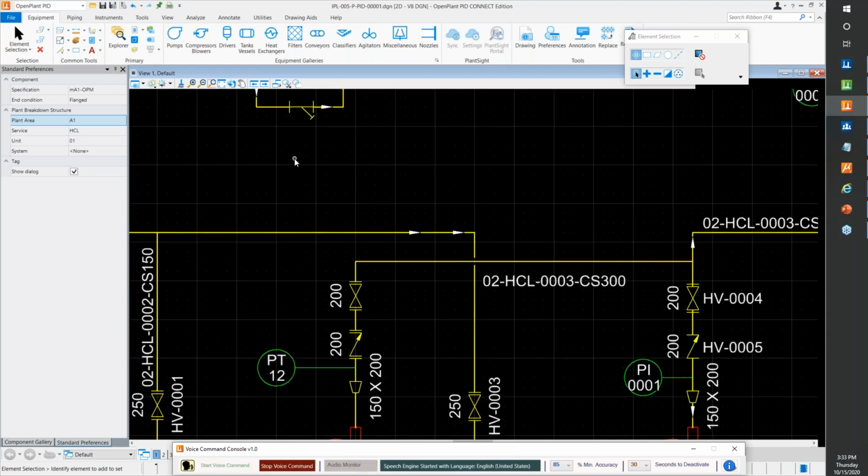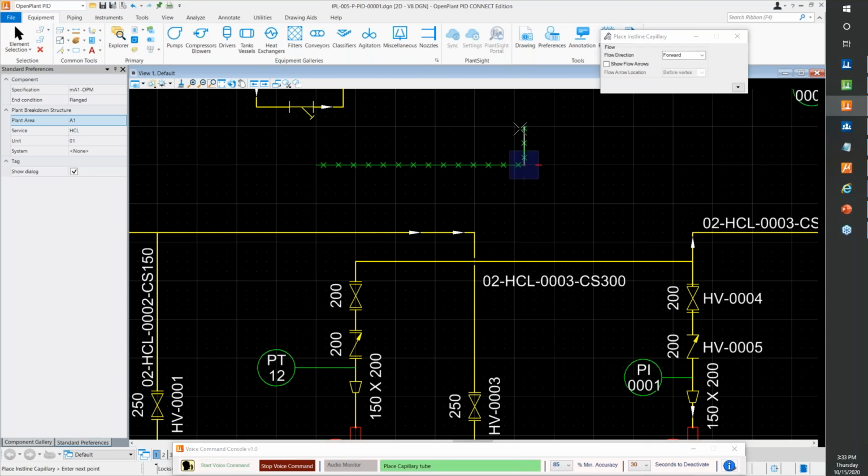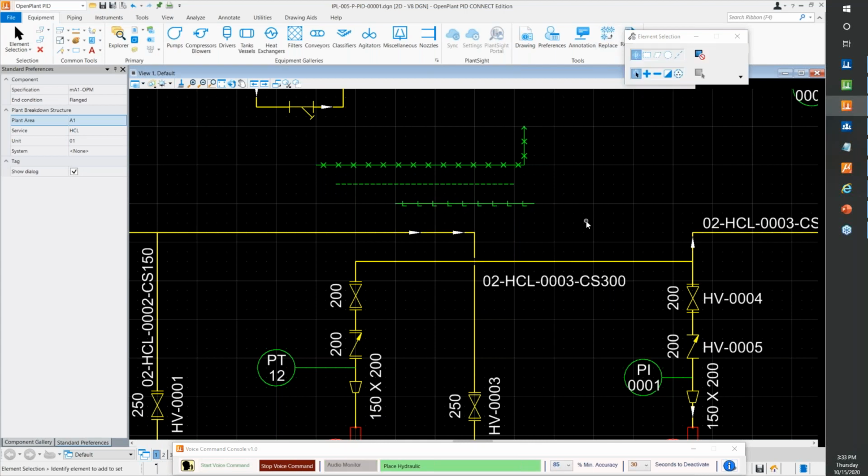Place capillary tube, place electric, place hydraulic, place mechanical, place pneumatic, place analog.